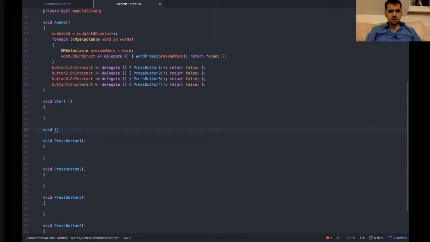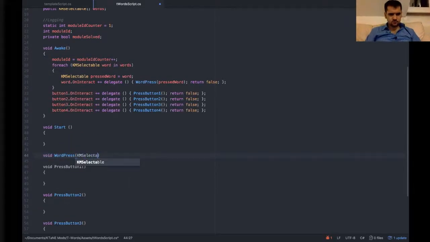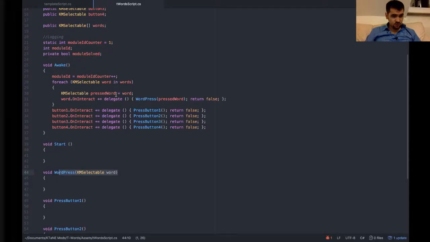And then we can go void down here, start up a new method. WordPress. What am I doing? Why did I put parentheses down there? Void WordPress, open parentheses. And now we're passing an object through, which I'm just going to jump back for what it is. KMSelectable word. Now what that little bit in brackets does at the end there, it takes a value from up here and passes it into this method. So now whatever we call word will be whatever we pressed up here.